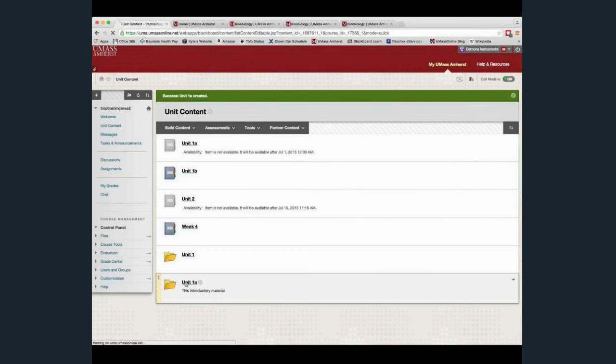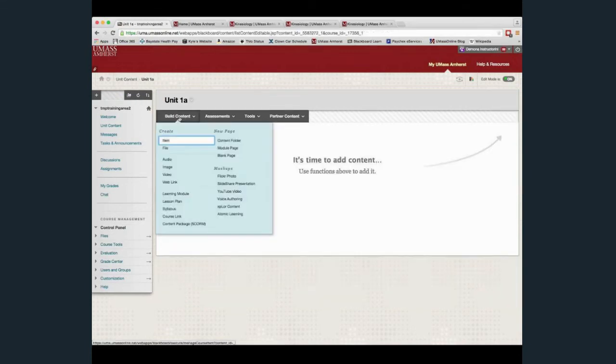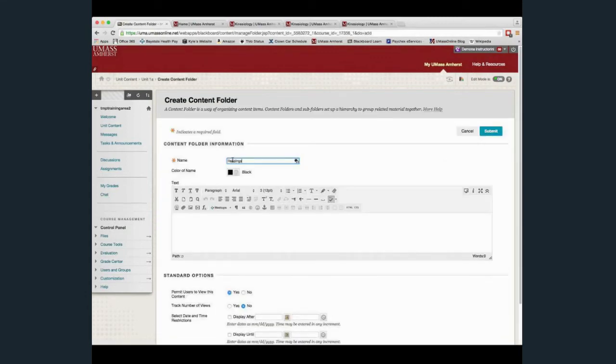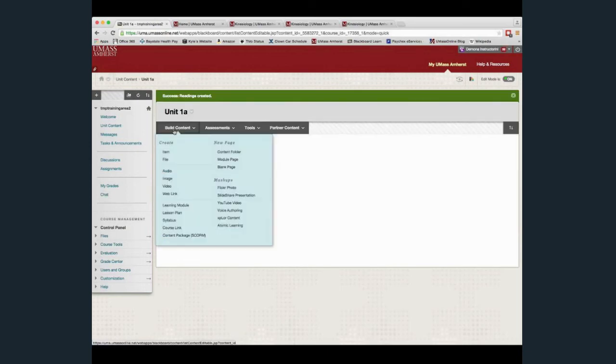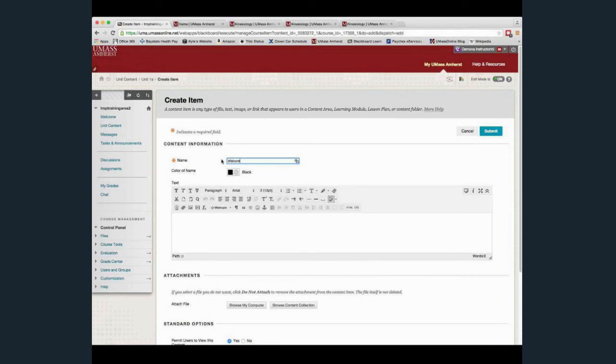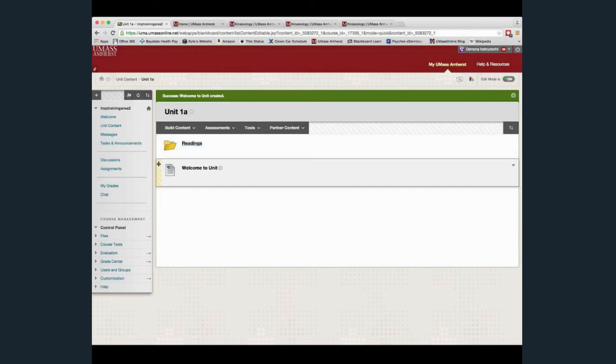I can come in here and I could just continue to add a folder, add another folder, add another folder. So I can go here and do readings, submit, and the materials will show up here. If I want to have an item that's a welcome every week, I could do a welcome to the class or to the week, and then I don't put a number there, or sorry, welcome to unit here. And so now I have a welcome to the unit.